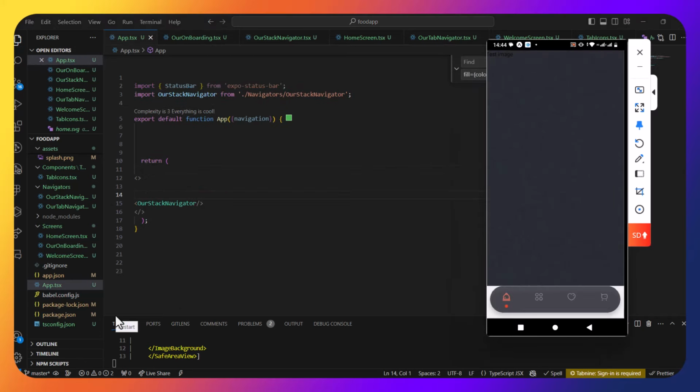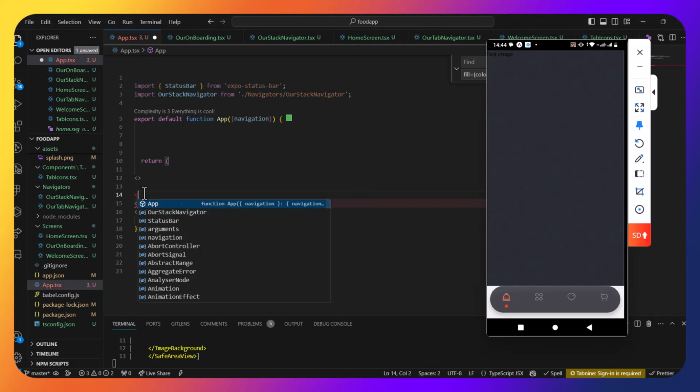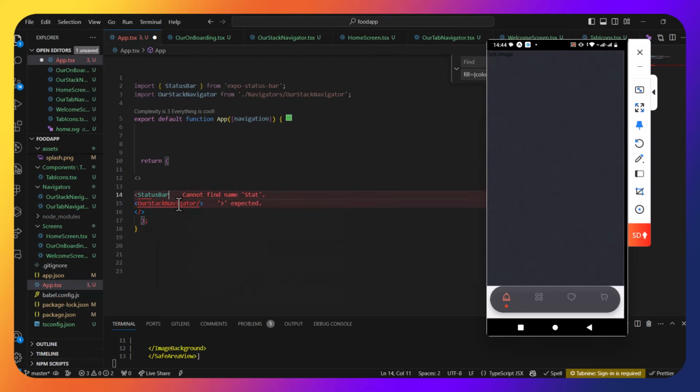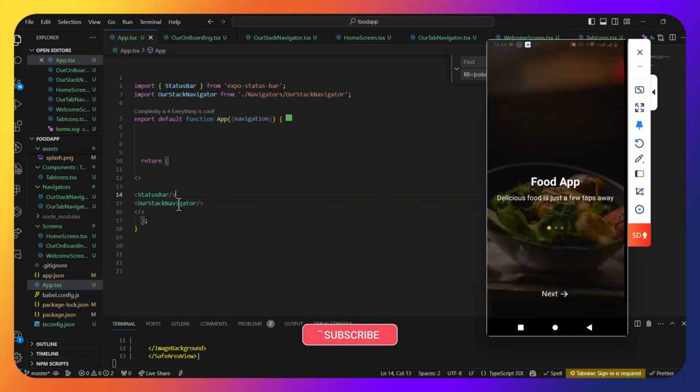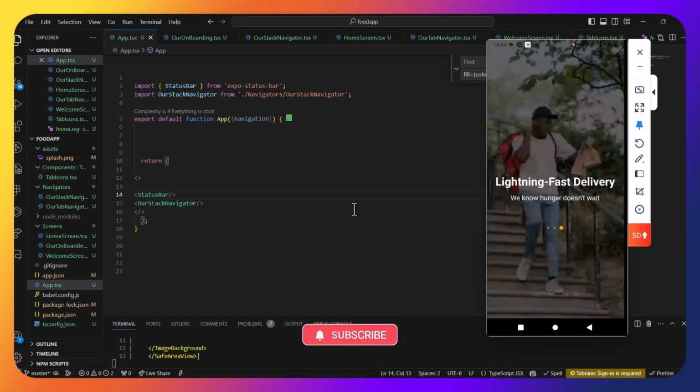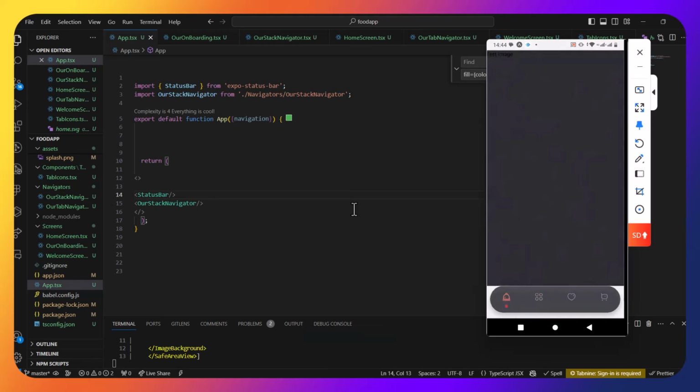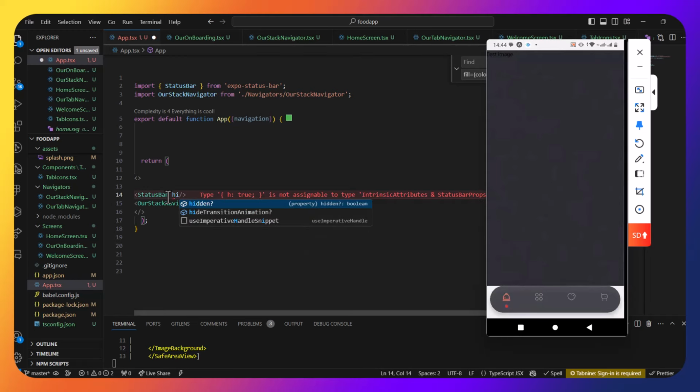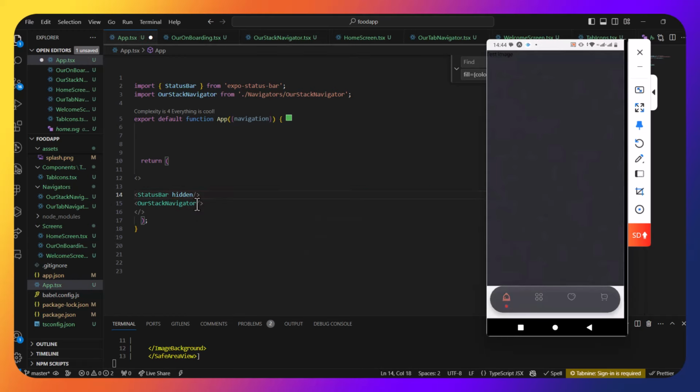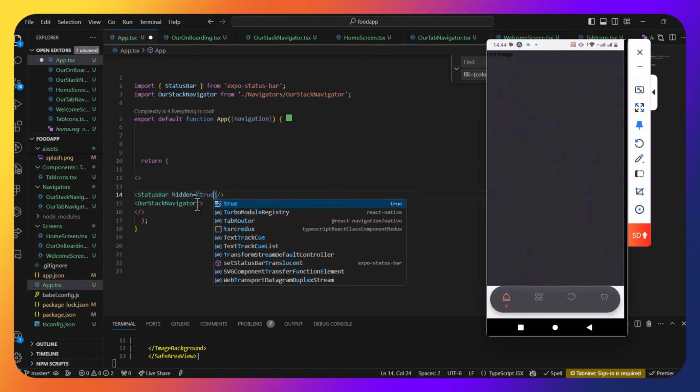Okay guys, I'm back. My apologies about that. The name of this component is status bar. I always forget it, but I think I won't forget it now. It's status bar, guys. Let's just try it. As you can see, nothing happens. What we want to do is hide it. Hidden equal to true. That means now it's not there.